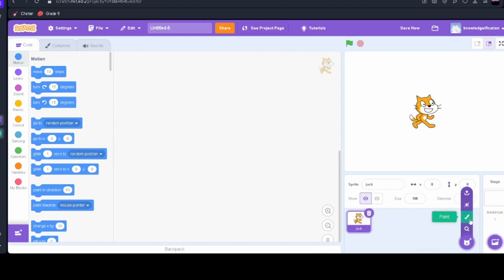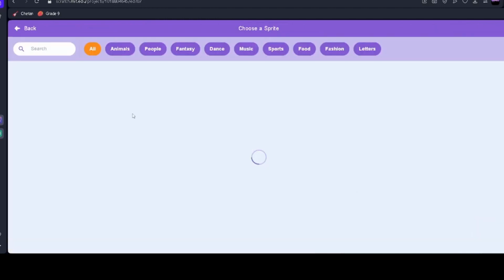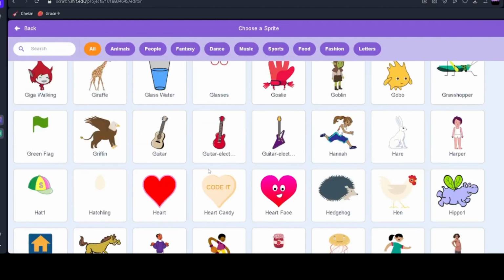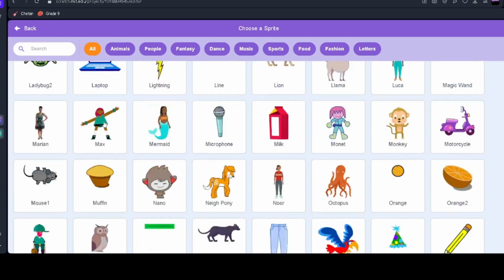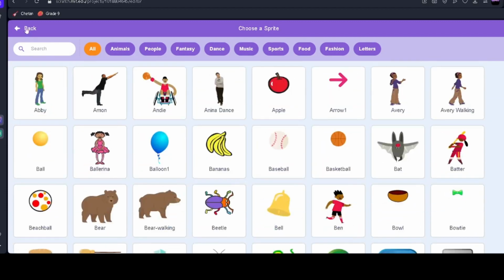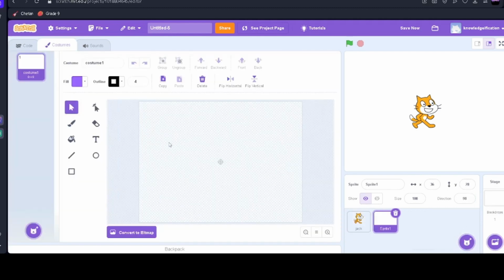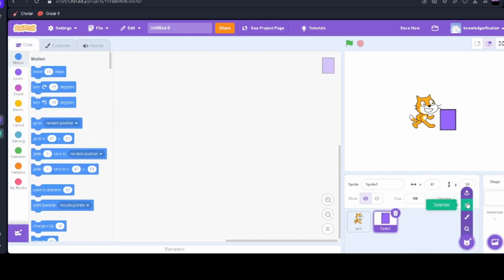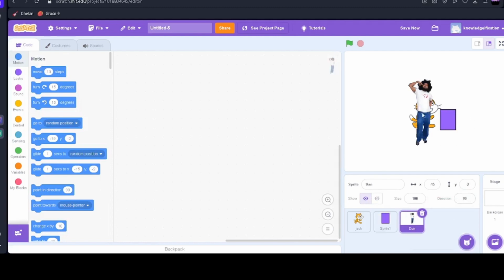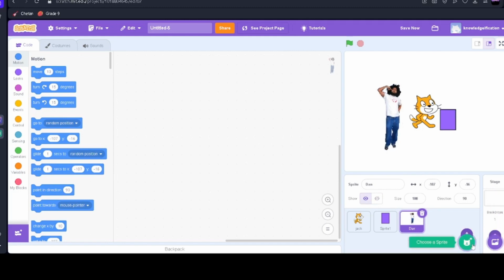Here you can add a sprite by choosing a sprite from the sprite gallery here. So you get a lot of sprites over here, so you can choose whatever you want. Or if you don't have the sprite you want, you can always paint a sprite. So let's just say I want a rectangle, so this is the sprite I want. So you can always do that. You can ask Scratch to pick a random one for you, so it picked me this sprite. And you can upload sprites from your gallery.